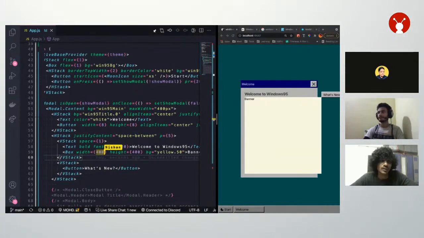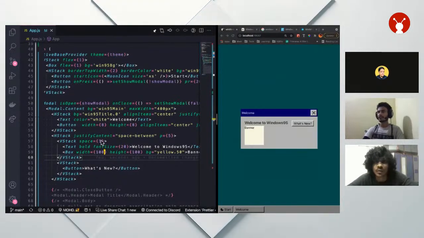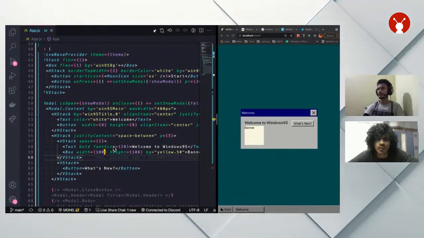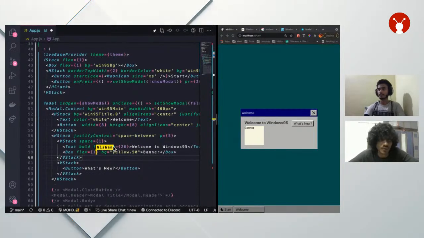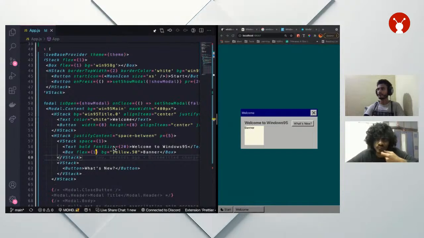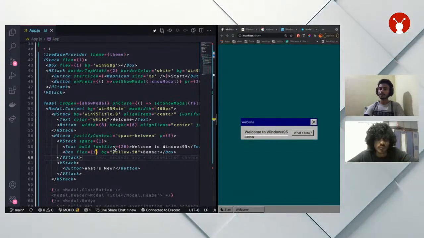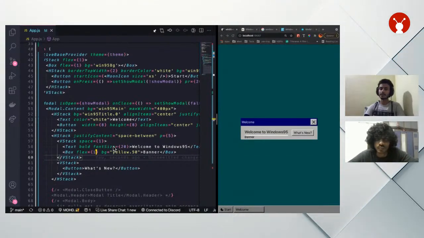Okay, it's getting out, so we need to reduce it. Can you give it in percent? Yeah, I think we can, but right now I'll just give it a flex one. It will take the entire space. And the right side buttons will give it the height.